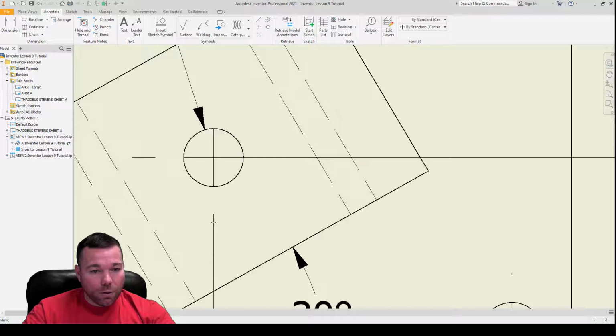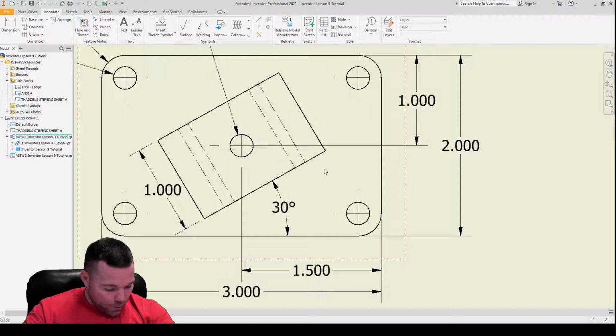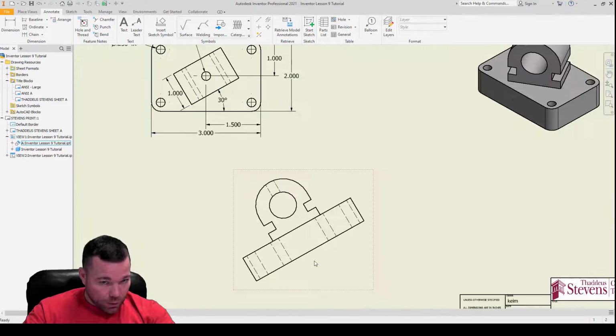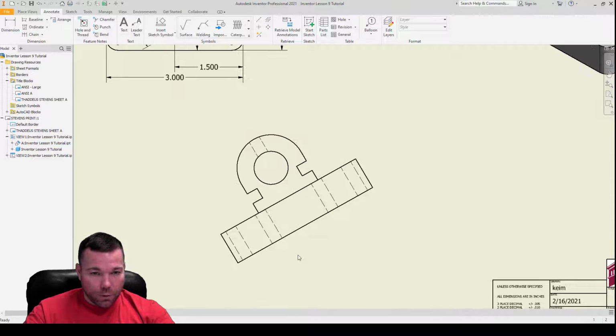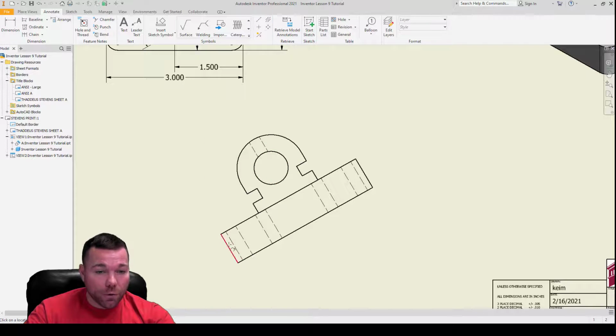Should drag this one out a little bit. I have mine adjusted so they're really small. Okay. And let's go down to the other drawing here, the other view. So we need a, actually let's add our center lines and stuff first.